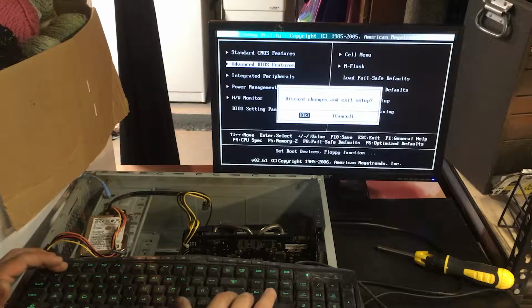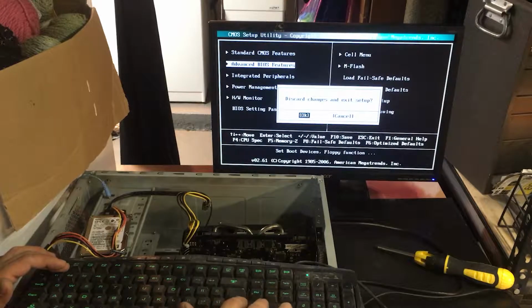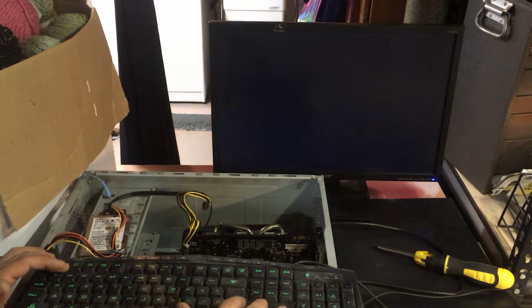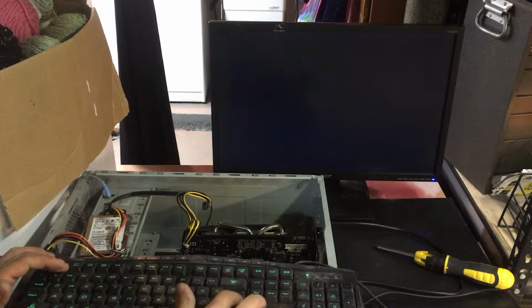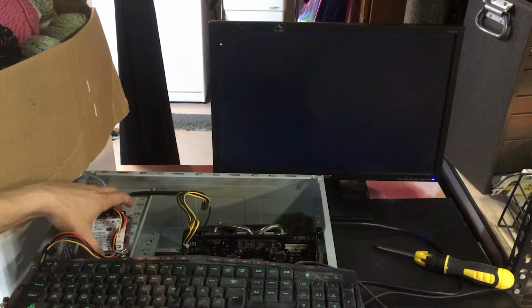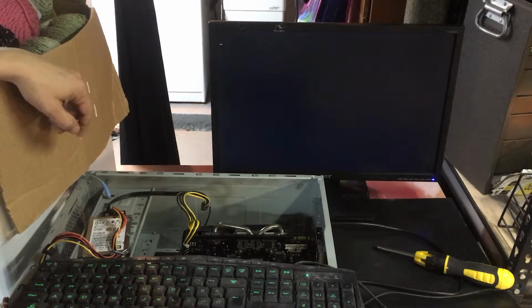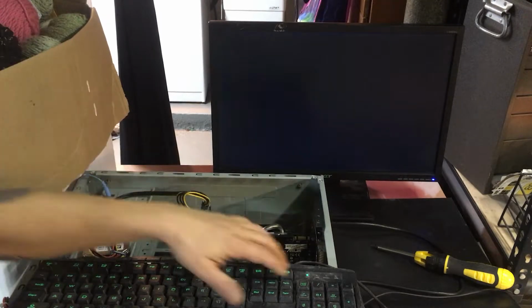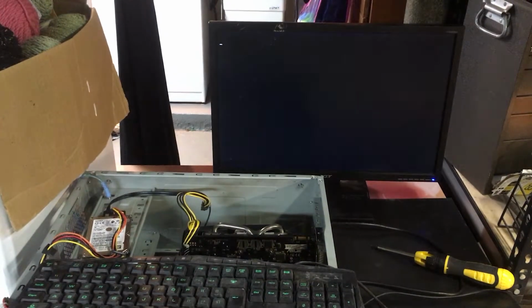Well, let's see if Windows 10 will boot. I kind of don't think it will, but we'll try. Yeah, and then we get nothing. That kind of stinks. All right. Well, we'll keep chipping away at it. We'll see what we get.